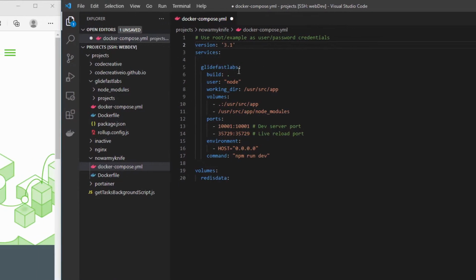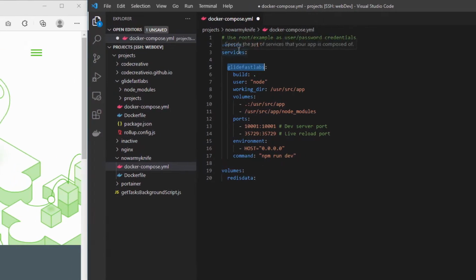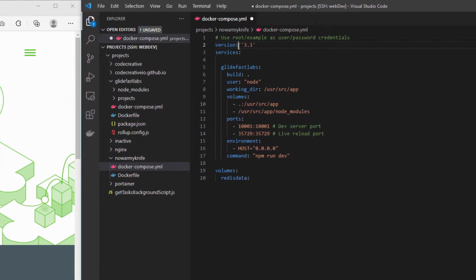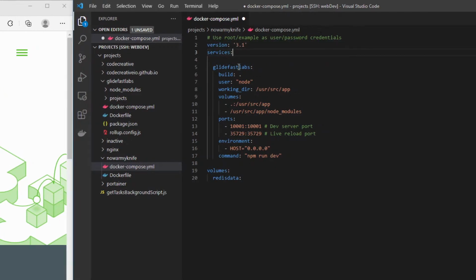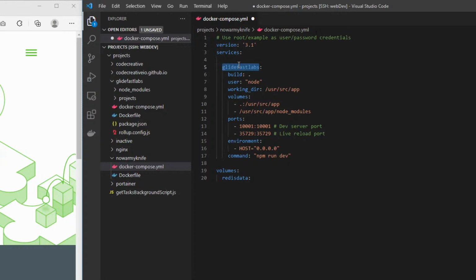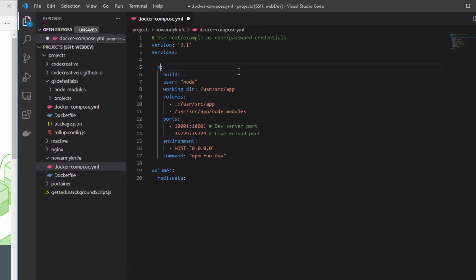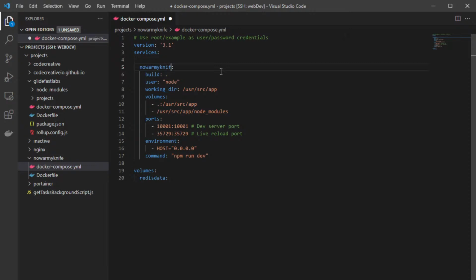So first of all, the Docker Compose specifies what version of Docker Compose it's using. Different versions have different structures. We're using 3.1. Then we define a series of services, which in this case, I'm going to change this one to the now Army Knife service. And that's just giving the service a name. Is this like the $sign blah blah blah thing that you made? No. Those are Angular services, which is completely different concept. The services here will actually create.